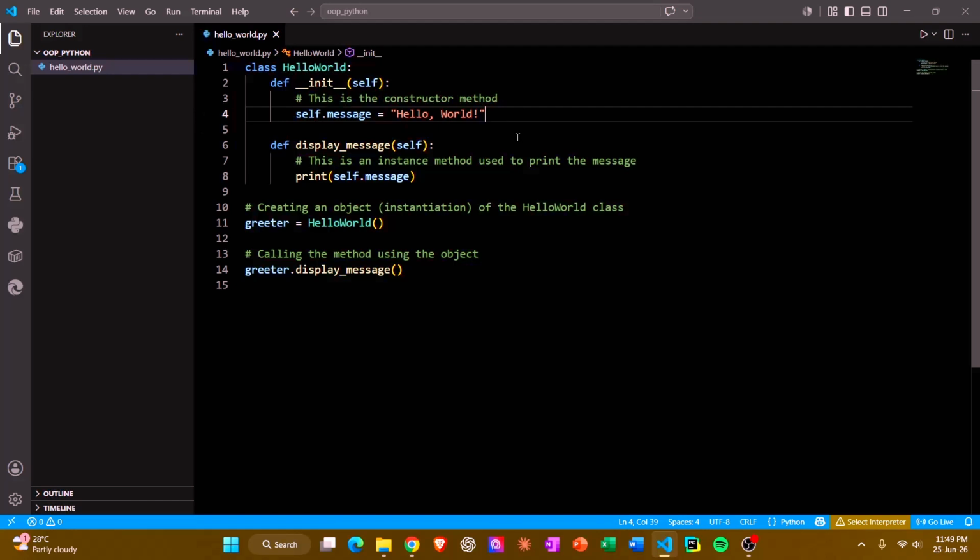Now the next thing is instantiation. This is the instantiation. When the compiler reads this program, it jumps toward the instantiation. This is greeter equals Hello World. This triggers the object creation. This actually triggers the object creation.